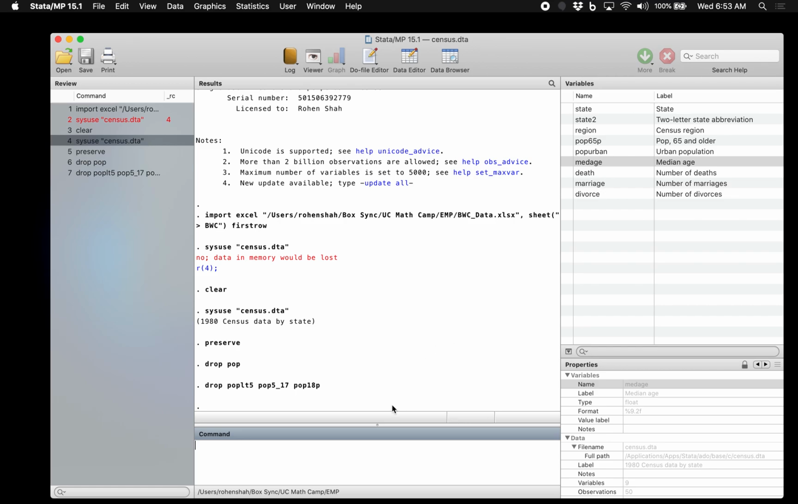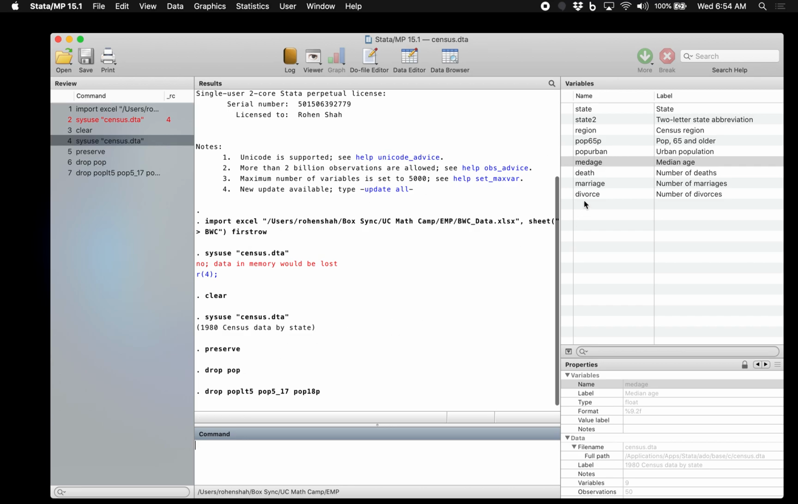Okay. Well, let's say I'm doing something and I realize, oh wait, I wanted to go back to one of the variables that I dropped. Well, again, if you didn't type in preserve, you can't really go back to it. You'd have to re-download your data set. You'd have to start all over, especially if you did things in between, you'd lose all that work.